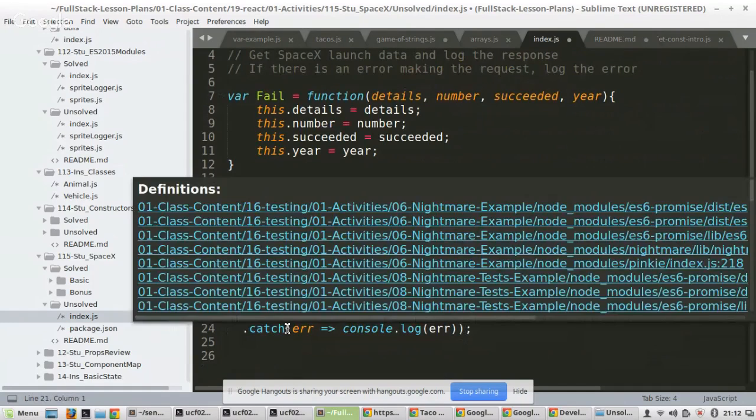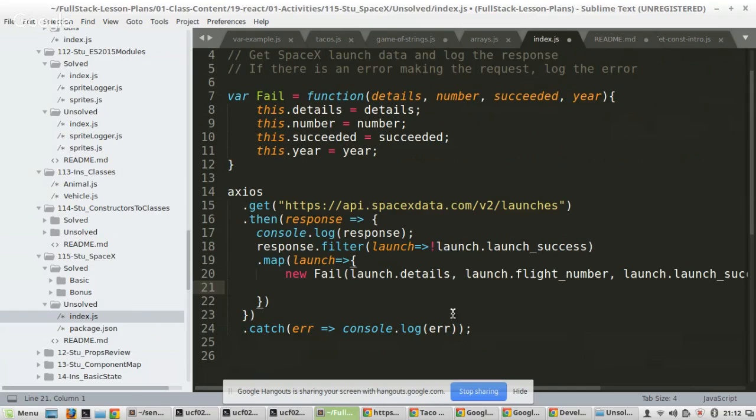Okay, so with new Fail, it knows to return that automatically. We don't need the braces anymore around it, right? Because that's just one line in the arrow function, so we can leave it all on one line. Yeah, get rid of that. Okay, that's fine. So we have a new Fail.